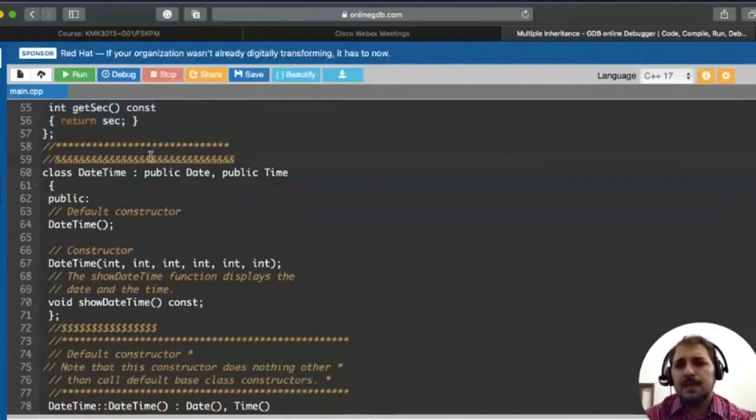Here is the multiple inheritance. We have another class, DateTime, and this DateTime is inherited from Date and Time. And you see, this is the order of calling, because we are inheriting first from Date and then from Time. So when the constructors are called, first the Date base class constructor will be called, then the Time base class constructor will be called. And if there are destructors, then they will be called in the reverse order.